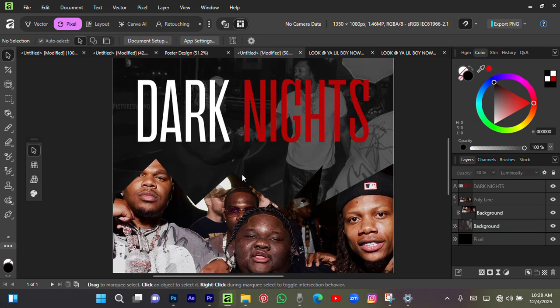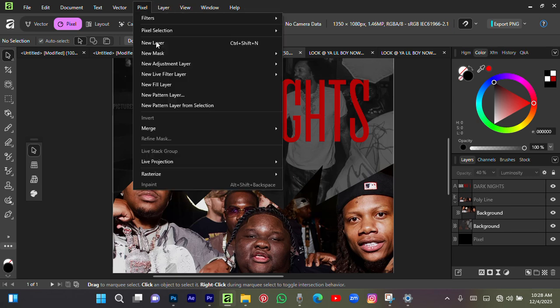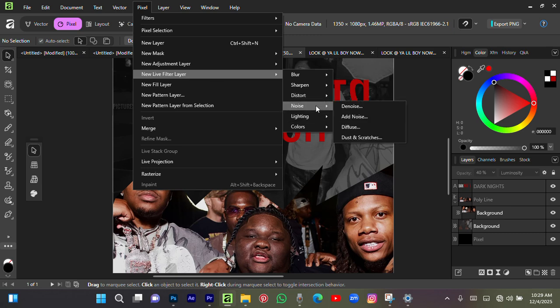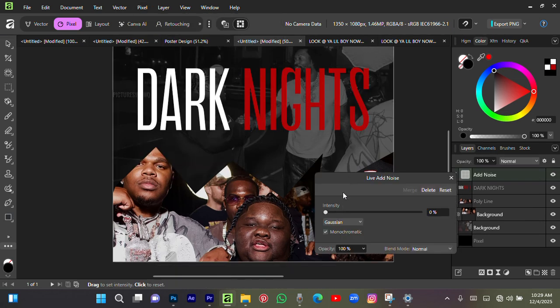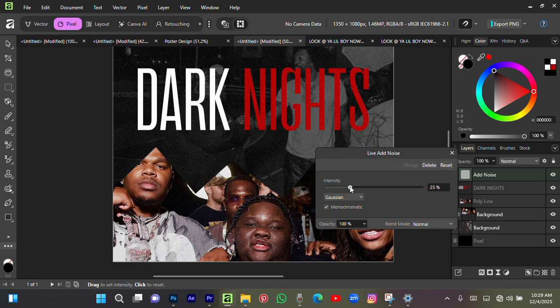So the next thing I want to do is to add texture effects to the design. All right, so we click on pixel, and then we select new live filter layer, and then we choose noise, and then add noise. You can adjust the settings here like this.